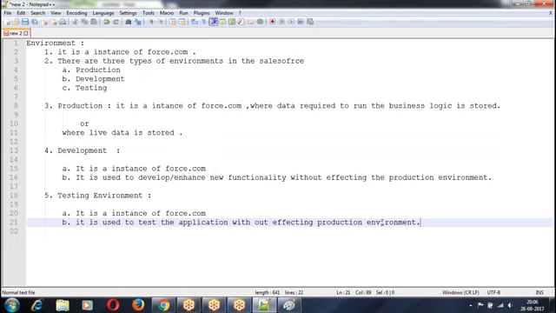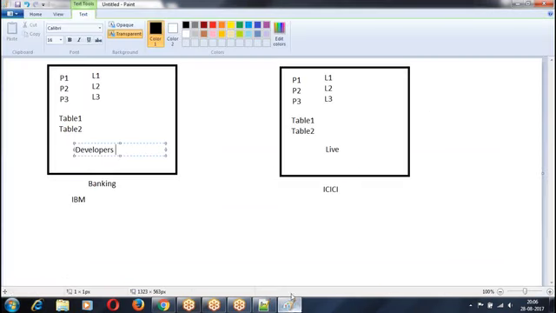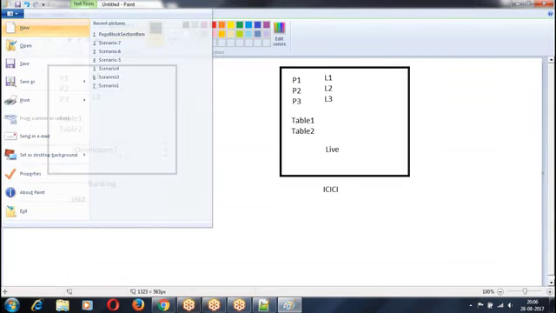When you are going for development or testing, we have an instance called sandbox. We'll try to understand what a sandbox is and how it will be used. Let us understand what a sandbox is and how it can be used. Listen to the context carefully. I have a production here.